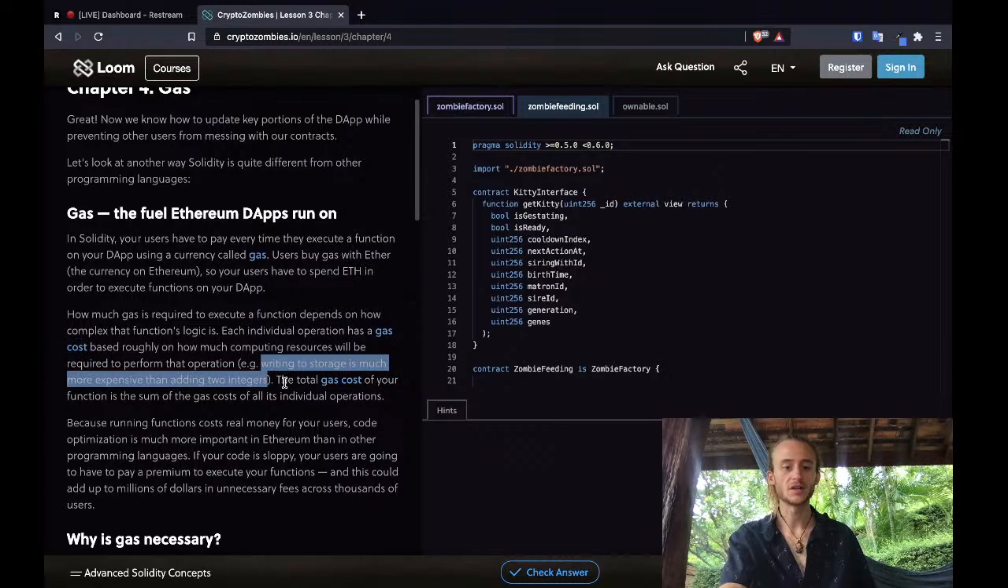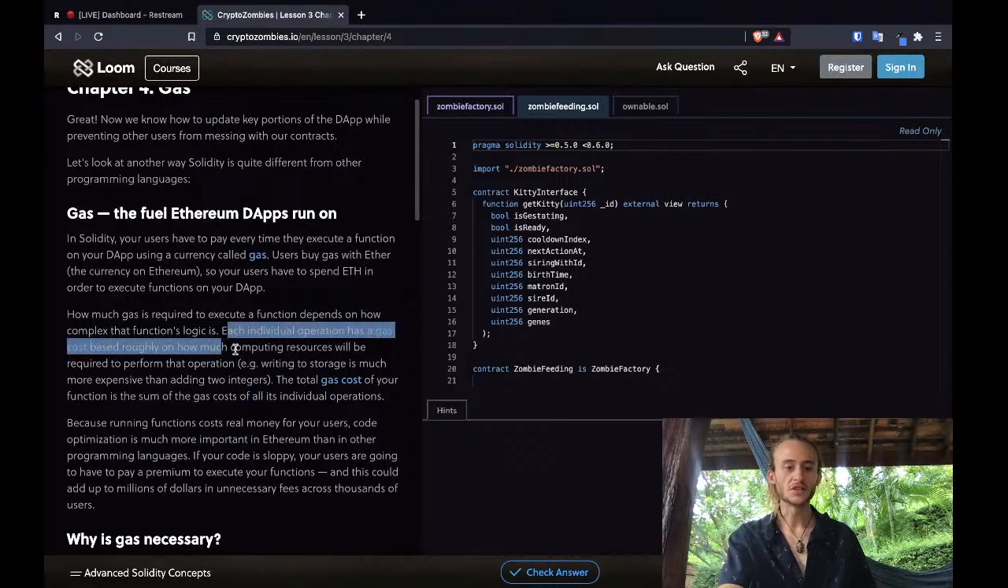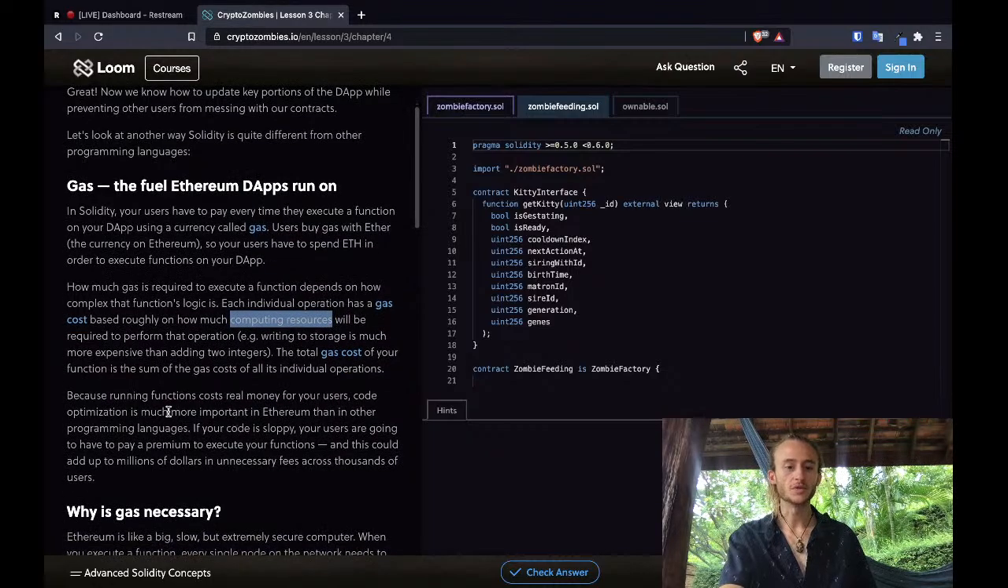That makes sense. The total gas cost of your function is the sum of the gas costs of all the individual operations. This feels like calculus. The sum of the individuals. Each individual operation is the computing resource. So, interesting, let's keep moving.